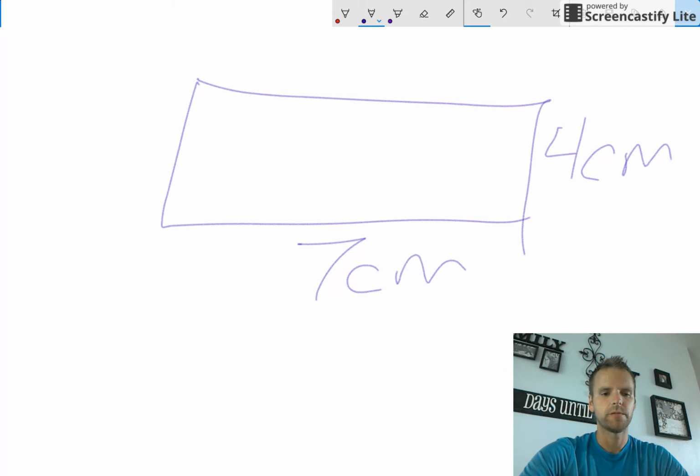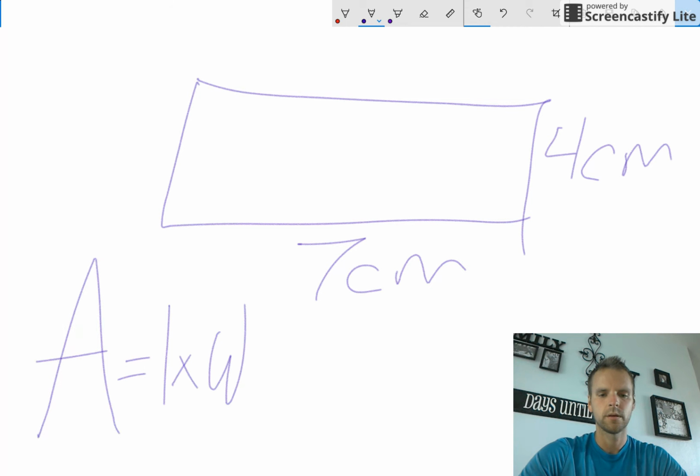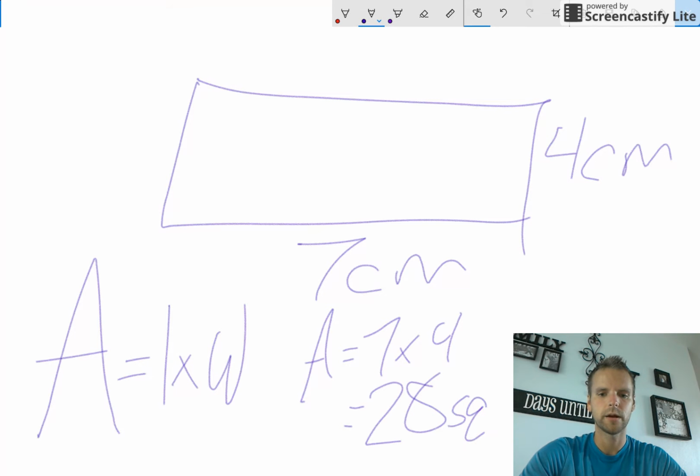This is a review from yesterday, so hopefully you are using the formula area equals length times width. So all you need to do is plug it in. Area equals 7 times 4. And 7 times 4 equals what, class? You are correct. 28 square centimeters.